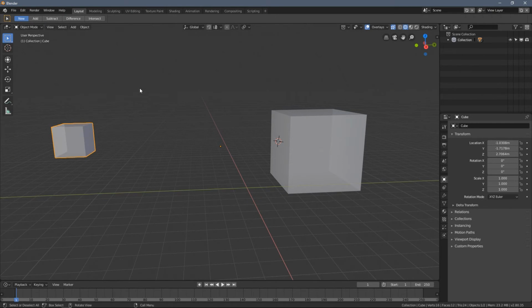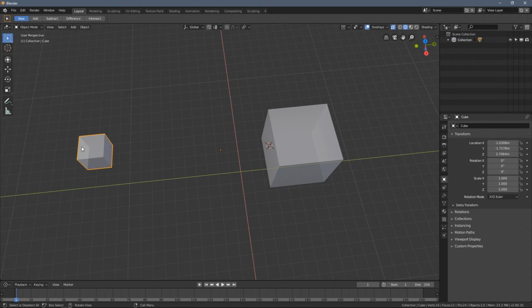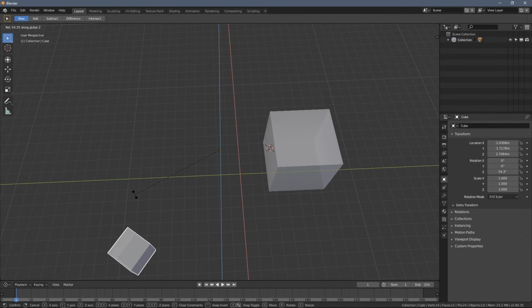This is something you shouldn't do, because when you have multiple objects in the scene and they are all messed up this way, you'll have a really hard time working with them.